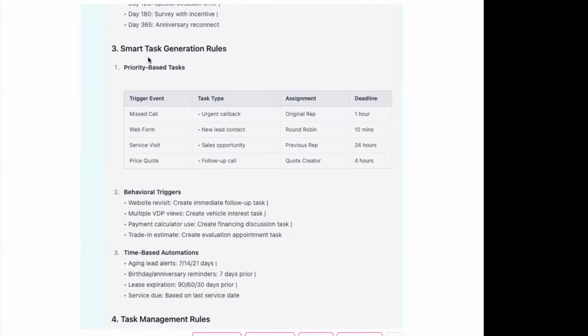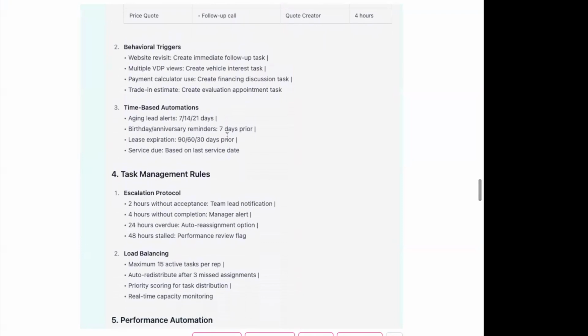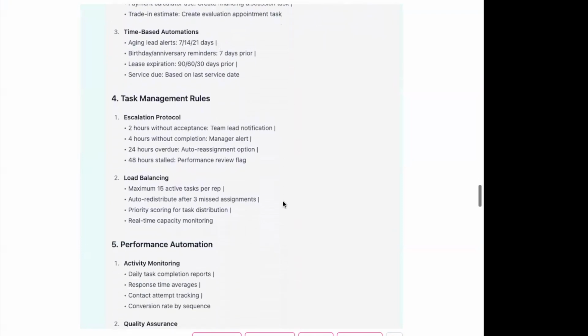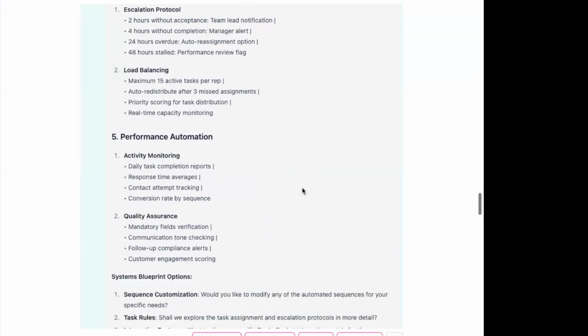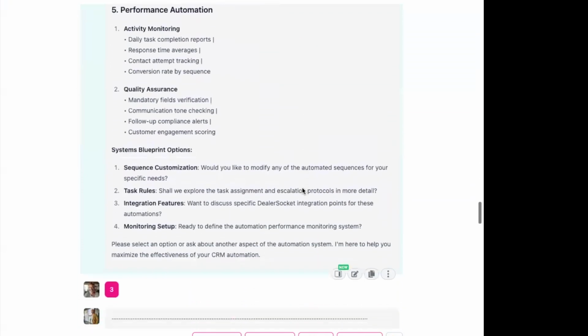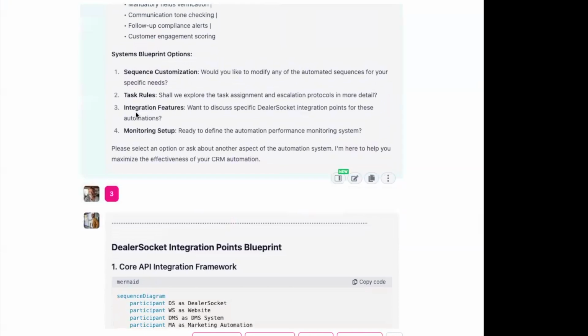And then it gets into smart task generation rules. So what's the trigger event? What's the task type? Who's on the assignment? And what is that deadline? And then again, it gets into all sorts of additional details following up through task management rules. What's escalation protocol, load balancing, what are performance automations, etc. In this instance now, in terms of some next steps, I've asked it to focus on integration features.